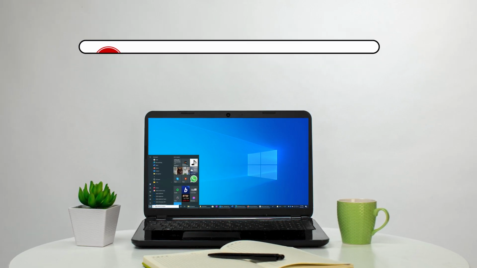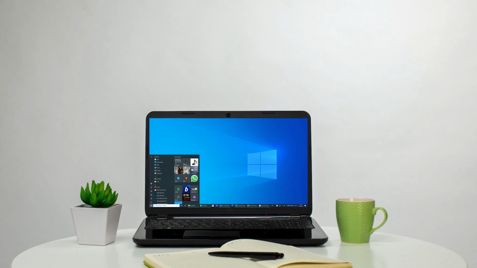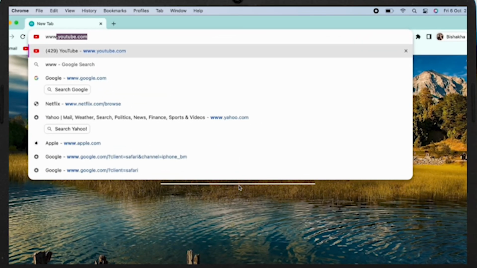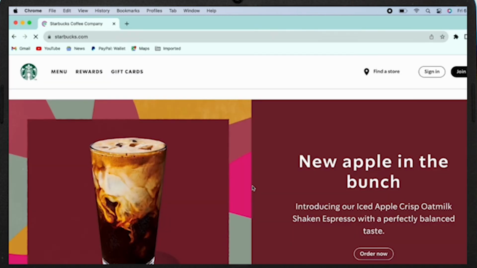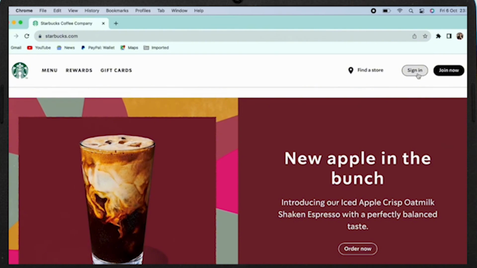The very first thing you want to do is to head over to any of the web browser. And then in the search bar, simply search for starbucks.com. It will land you on this official page of Starbucks. Once you're in here, at the top right corner, you can see the option of sign in.